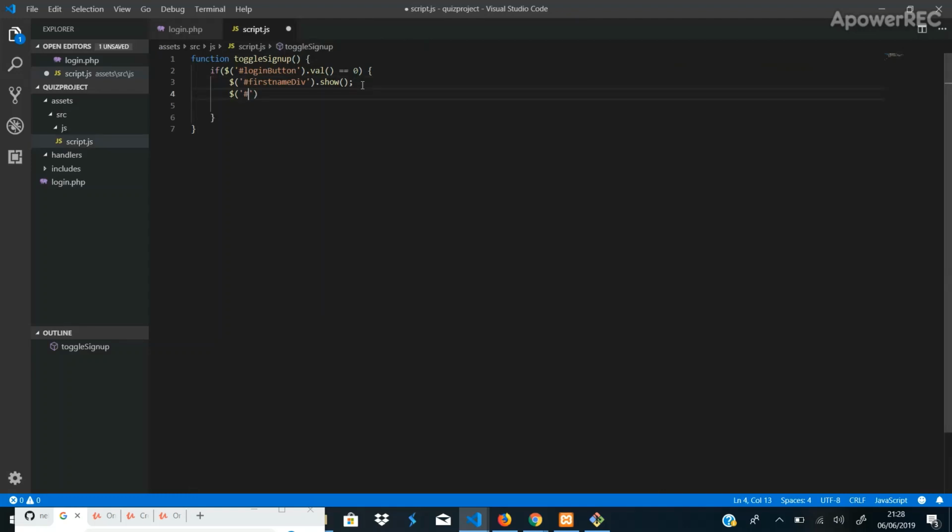And then carrying on from here, the next thing is we're going to call, say, dollar slash hashtag, and then the next one is last name div, and we want that to show. Okay, and then the next one is the confirm password div. Oh, sorry, and that confirm password div. Right, we want this to show as well.